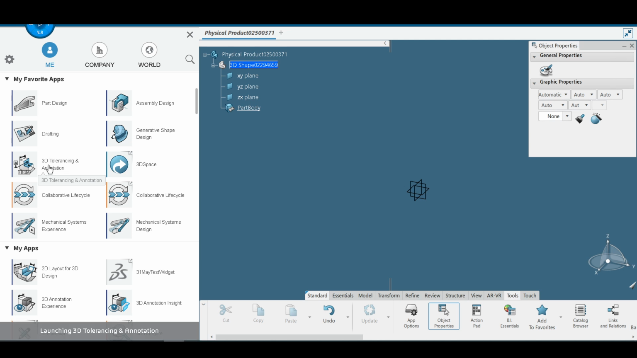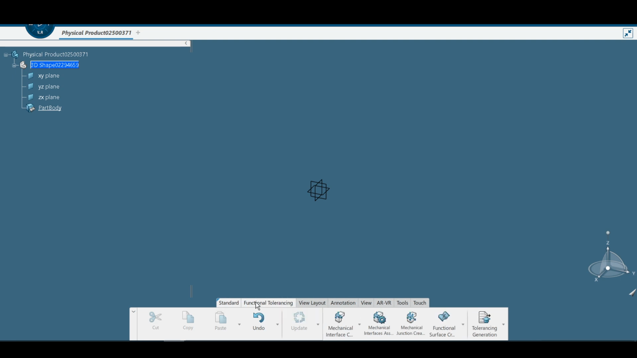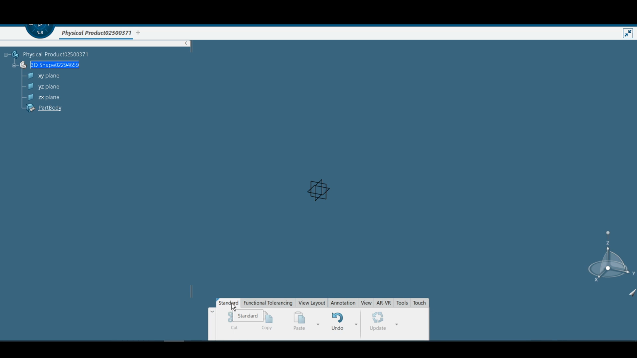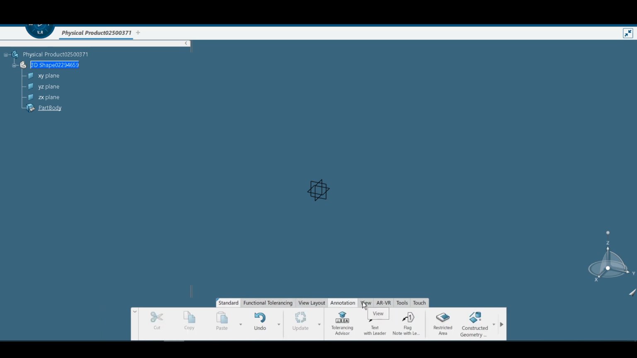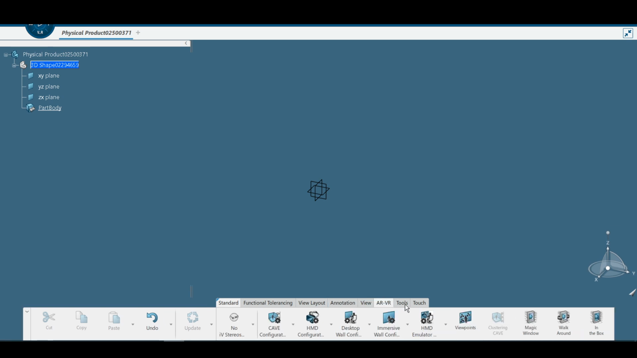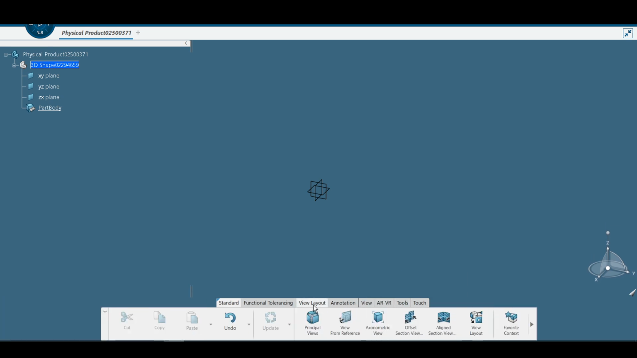If I just click on this 3D annotation app, you will find functional tolerancing. So this is the view layout. In view layout you will get standard, functional tolerancing, view layout, annotation, view, AR/VR, tools and touch. Basically this view layout is very important. In this view layout you will get different types of view.